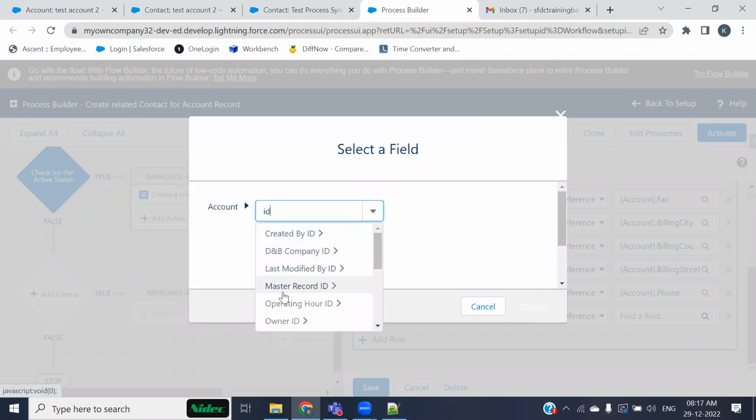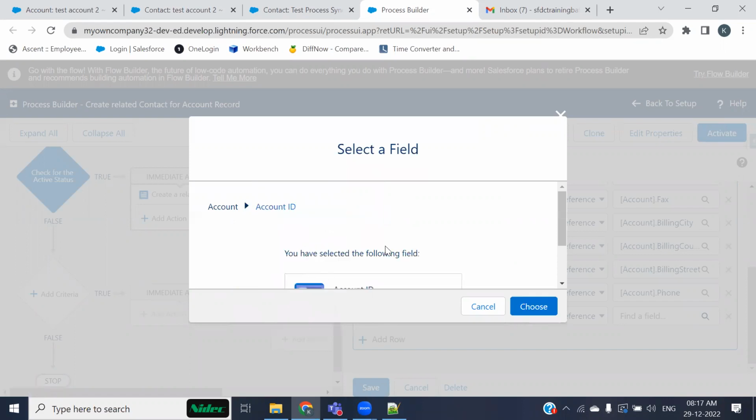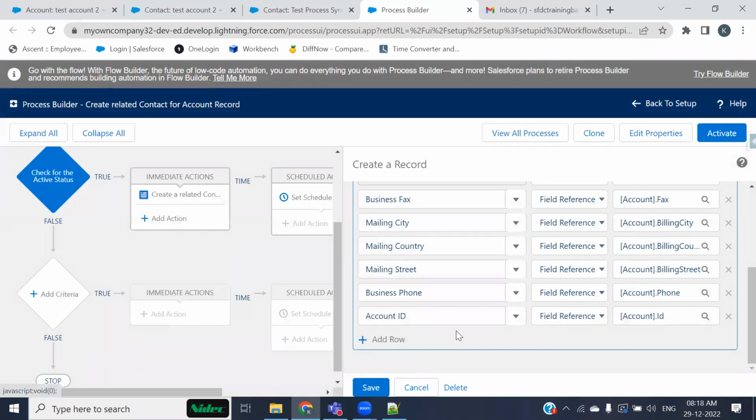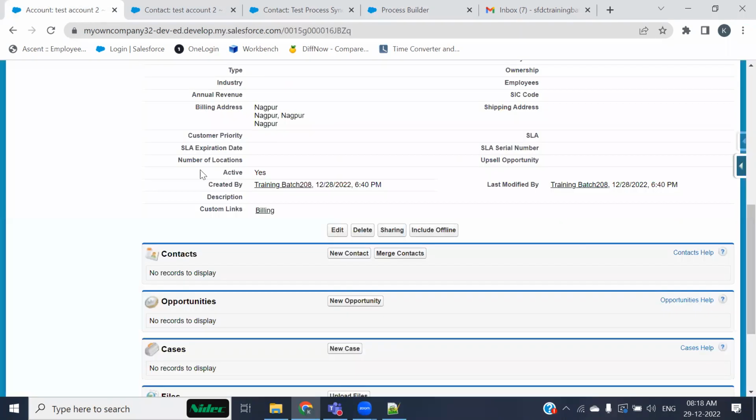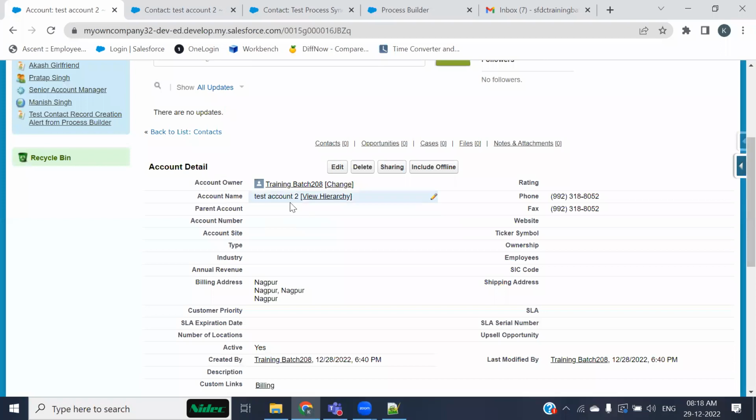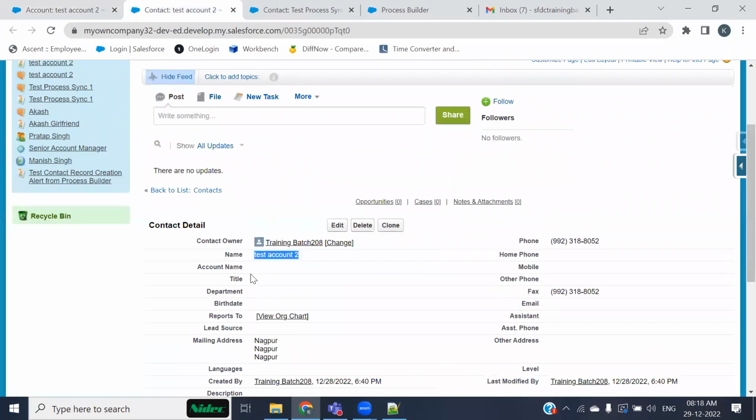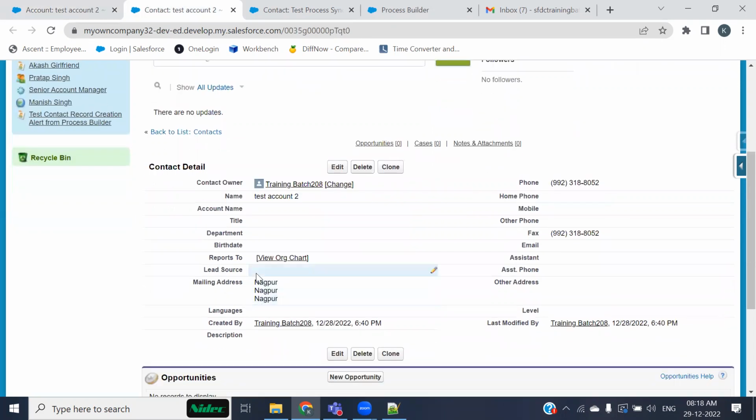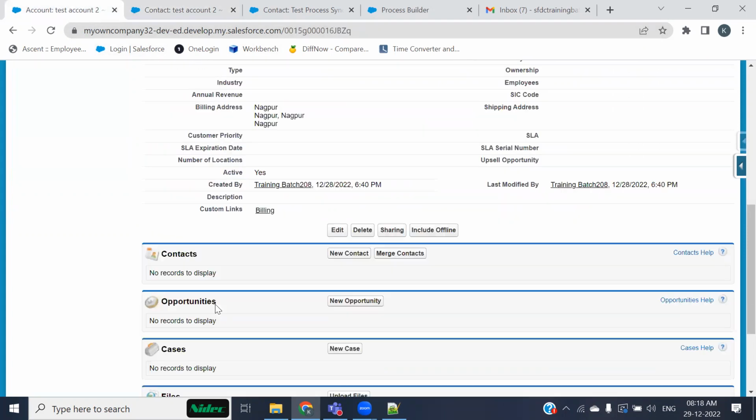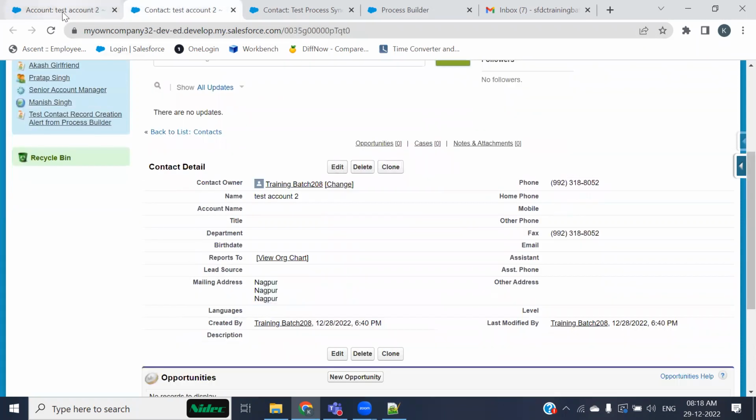I mean, that's what I was doing just now in the flow. So you have to supply the account record's ID, account ID, over there, right? This would make this contact related to the account, otherwise not. You saw that as soon as an account was created, named test account 2, one contact was also getting created for this test account 2, with phone number, everything as it is in Nagpur. It's not that the contact wasn't created. The problem is the relationship between account and contact was not created. The contact was created but it was not a related contact.